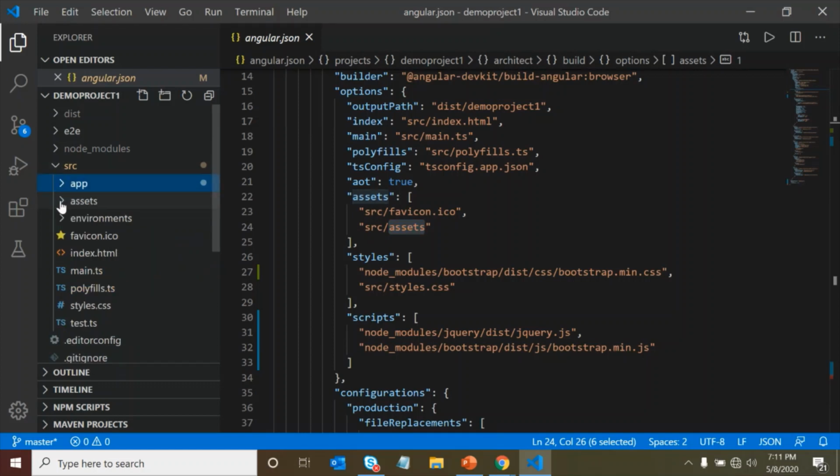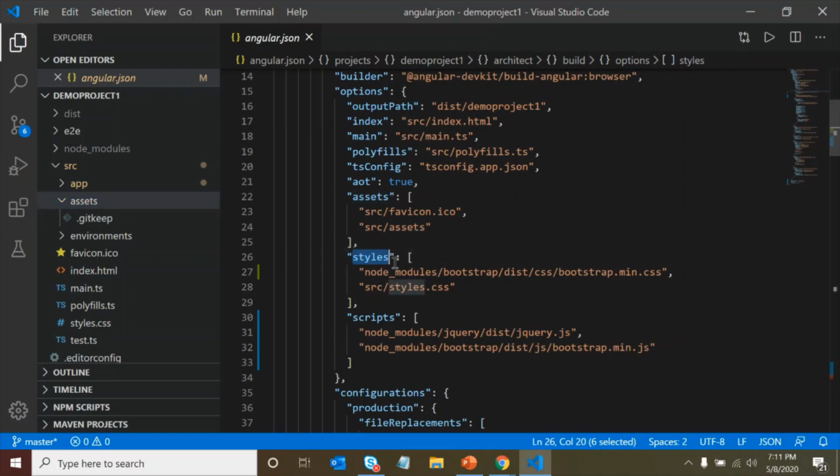We can see that this is the assets folder. We can keep all the files here, like image files, and any type of files we can put here. There is one more array, the styles array. Here we can add the CSS of all the third party libraries we are using. And in the scripts array, we can add the JavaScript files of all the third party libraries.